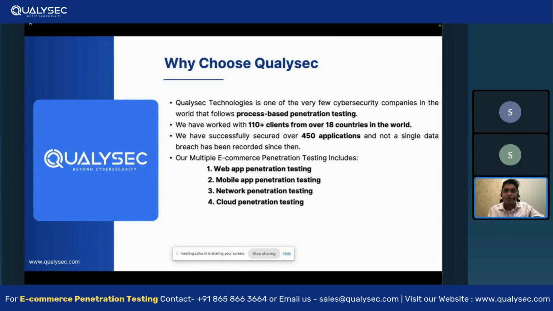And if I talk about the multiple offerings that we provide to e-commerce businesses, if you have any web application, we can help you in securing it. Mobile application, network or cloud, we can help make sure that your application infrastructure is secure. So this is all about why security is important for e-commerce, why you should choose VAPT to make sure that your application is secure, and why in VAPT you should choose Qualysec for the assessment.